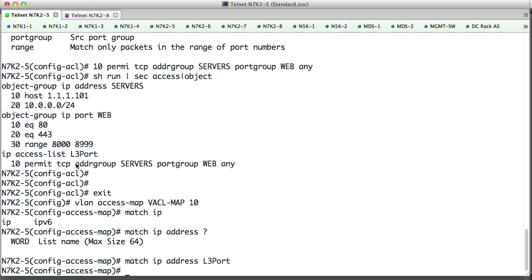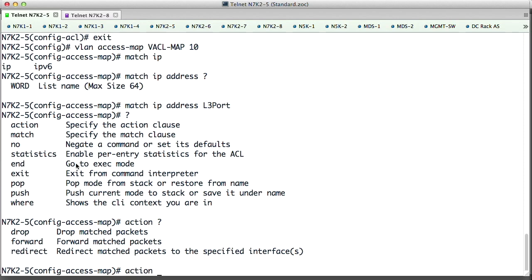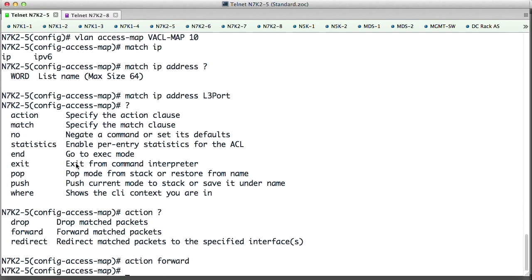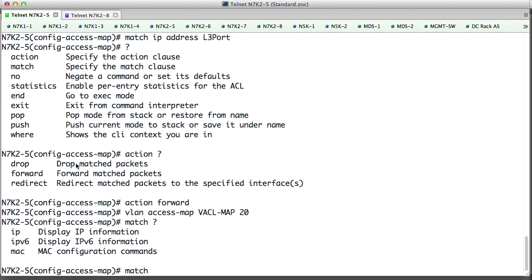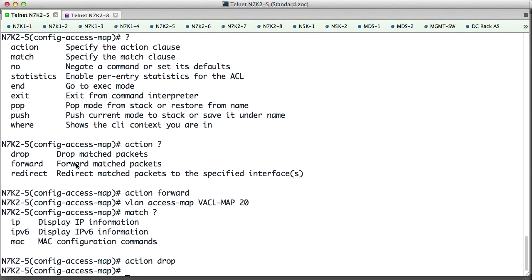And then I can give it an action. So my action is going to be forward, drop, or redirect. So maybe I want to say action forward. And then I want to create VLAN access map, VACL map, sequence 20, and I want to say match something else. I would have, of course, already had to create that, an IP or MAC access list. And then I could maybe give it the action of drop, for instance, if I want to permit all traffic and drop all the rest. Okay, or I could just drop everything else by not necessarily matching anything.